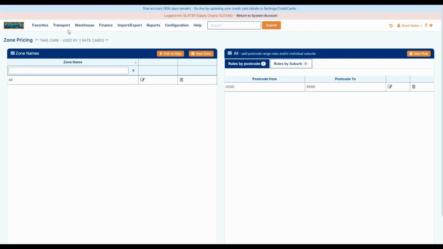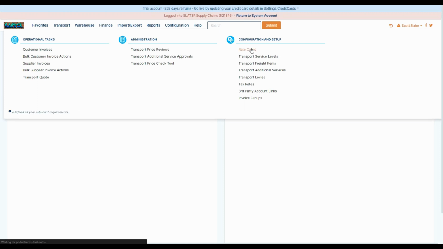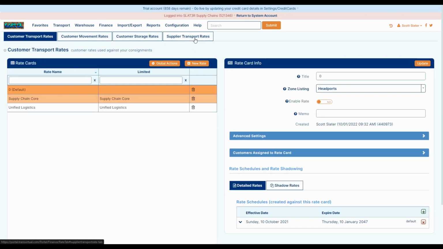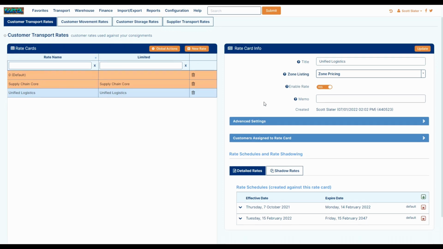If we then go to finance, configuration and setup and then rate cards, we can take a look at how this applies within a rate card. So once we're in the rate card page, you'll be able to see that there are a few different kinds of rates that we can play with. But in this example, we'll just be looking at customer transport rates. We can click on there, and as you can see, we have our zone list applied.